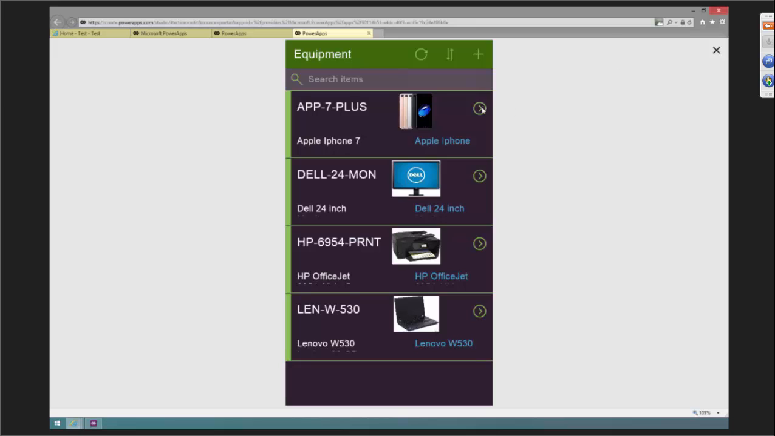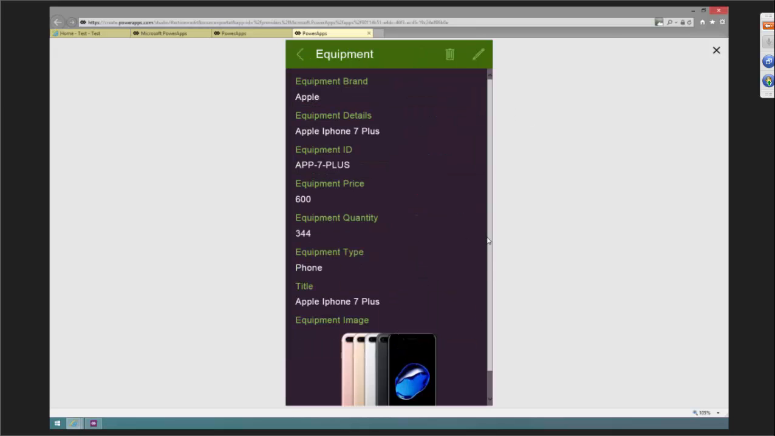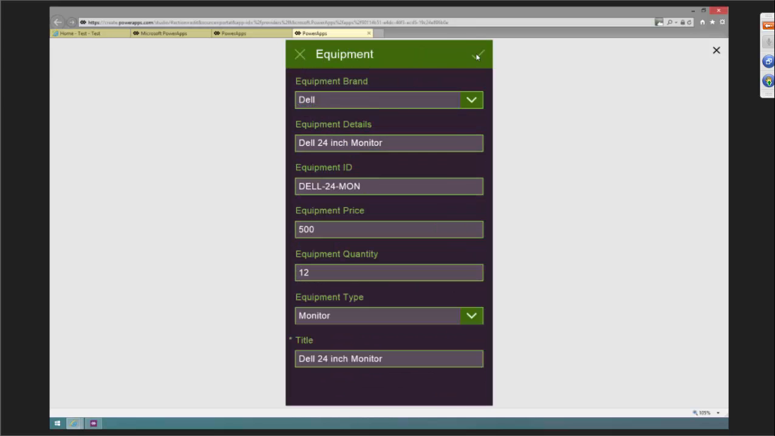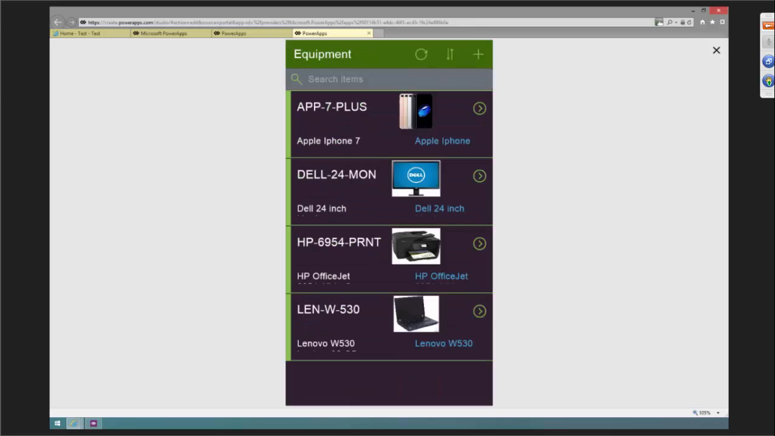And that gives us a view of what each of these look like. So you can see that I can quickly go backwards and forwards. I can click on the items. I can scroll. I can also say edit, and I can modify those values. And I can also update SharePoint directly here.